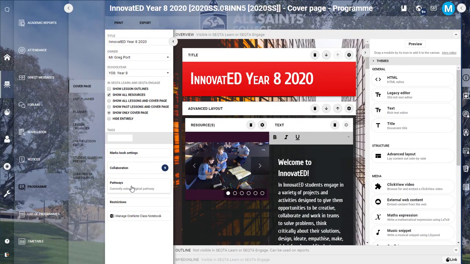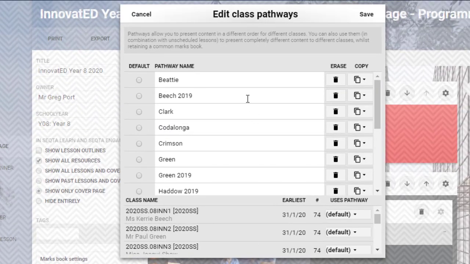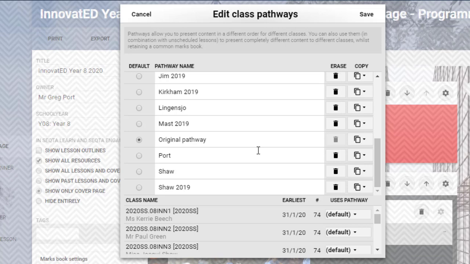Back on the cover page, you can see the section underneath collaboration is called Pathways. If I click on Pathways, you'll see that previous years' pathways have come across. So you can always put this class onto a pathway that you used last year if you wanted to. By default, all of these classes are using the default one, and this one here, the original pathway, is the default. If I change the default pathway, it means all of the classes will be on this pathway, which might include different orders of lessons or different lesson material.